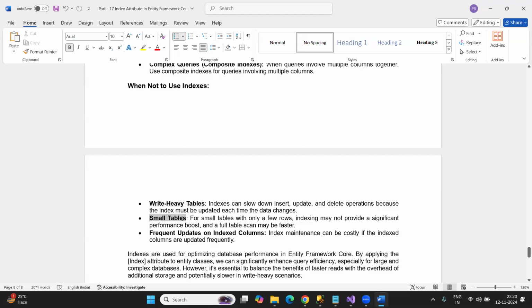If the data you are storing in the table is going to be very small, a small amount of data, in that case a table scan can give better performance than the index scan. And with frequent updates on the index column, remember, index maintenance can be costly if the index columns are updated frequently.